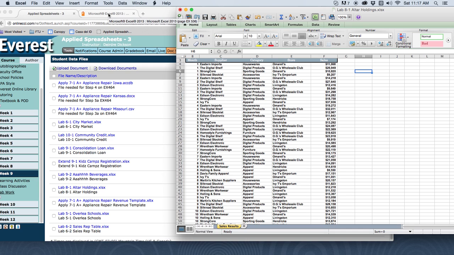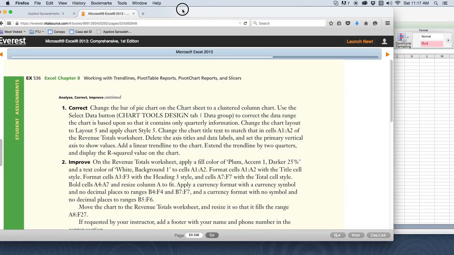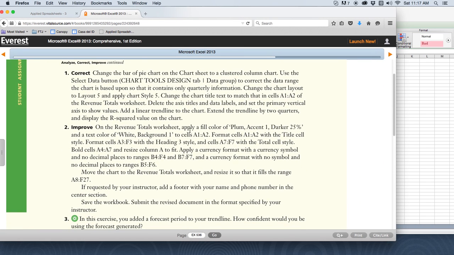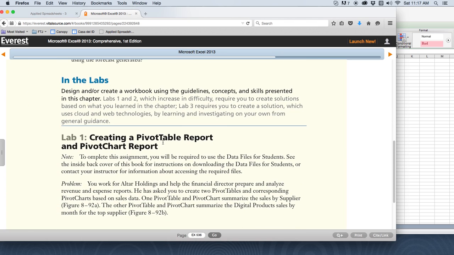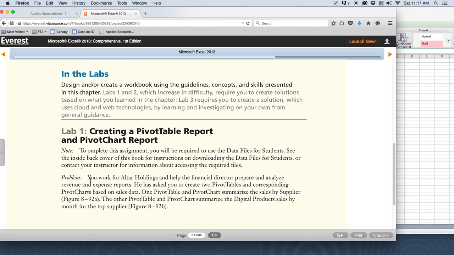Next, we need to turn in our e-textbook to page EX 536. At the bottom of that page, you'll see here is in the Labs Lab 1, creating a pivot table report and pivot chart report. So the problem here is we're working for Altar Holdings and we're helping the financial director prepare and analyze the revenue and expense reports. The financial director has asked you to prepare 2 pivot tables and corresponding pivot charts based on sales data.